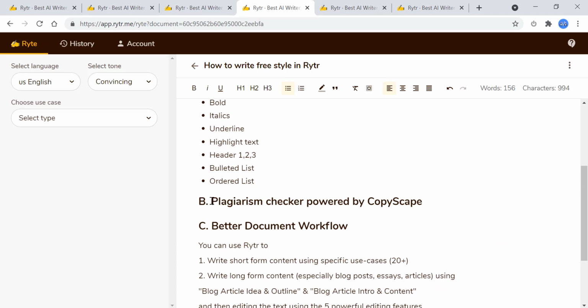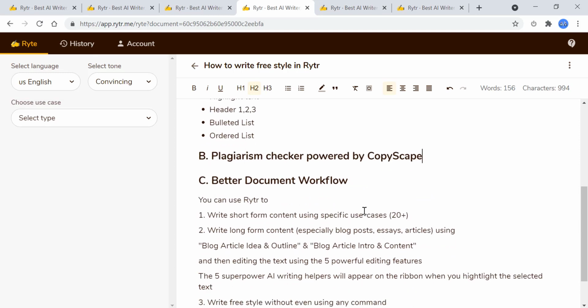Number two, they have a built-in plagiarism checker powered by Copyscape, and this is free to use inside the editor, so you don't have to pay extra to connect to their API. So this is very useful. And the last one is actually the better document workflow.